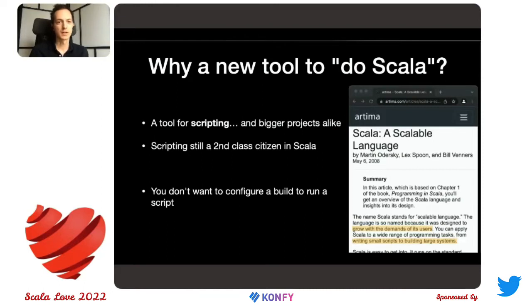And so that's one of the motivations to write Scala CLI. And here you might say, but what about Ammonite, which is this kind of project to run scripts? I'm going to discuss Ammonite in a few minutes in more detail.